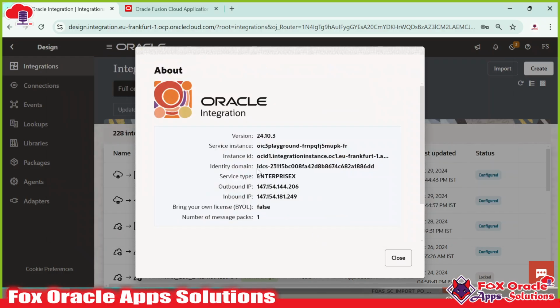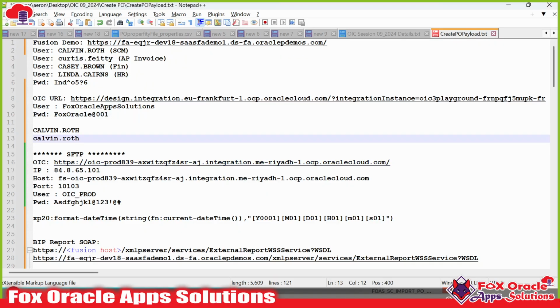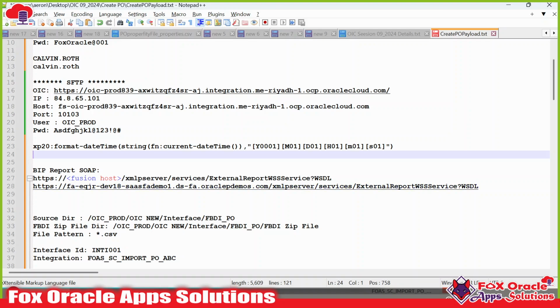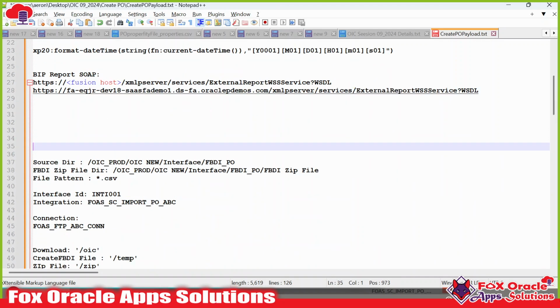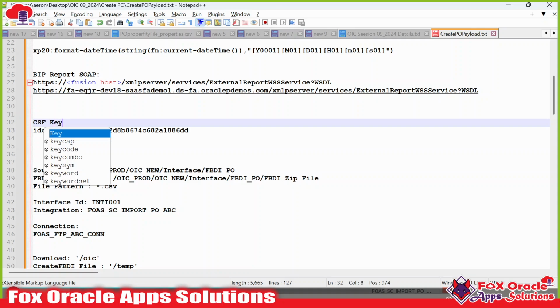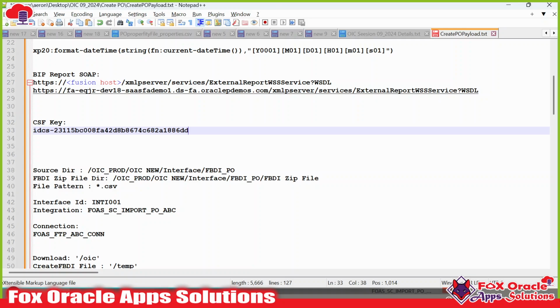So let me copy this. This is our identity domain. Let me put it in Notepad somewhere. I already created one here. So here we have the identity domain, and then we have to pick the service instance. This is our service instance. Let me copy this. We don't need to add any space, hyphen, or anything. We just paste it here so that it is merged. So this is our service instance, and this is our identity domain. These two combined are considered the CSF key.